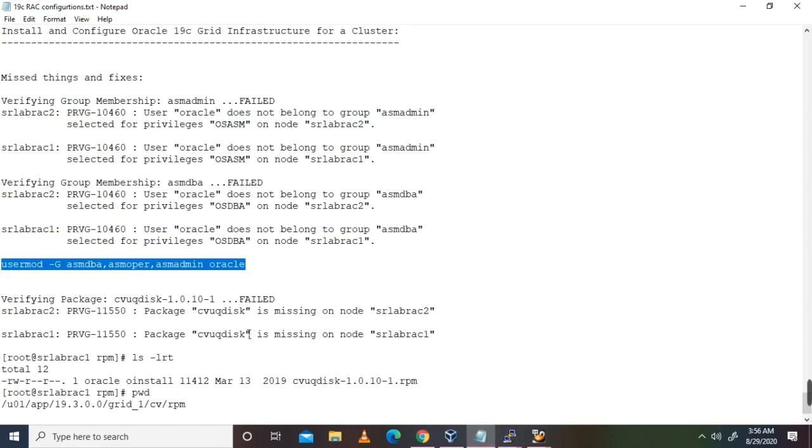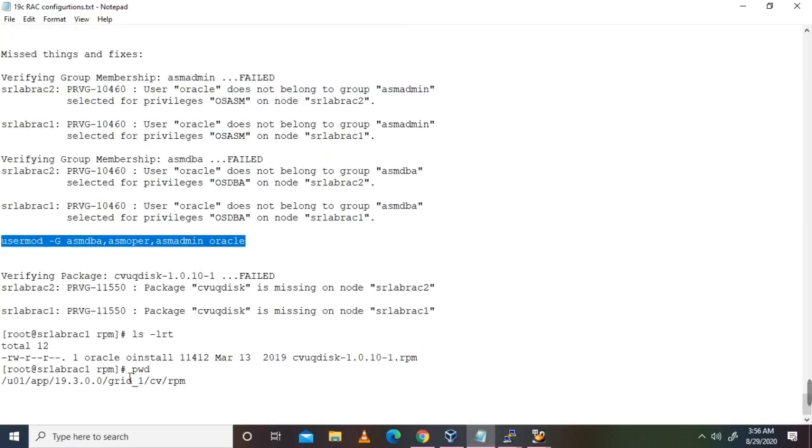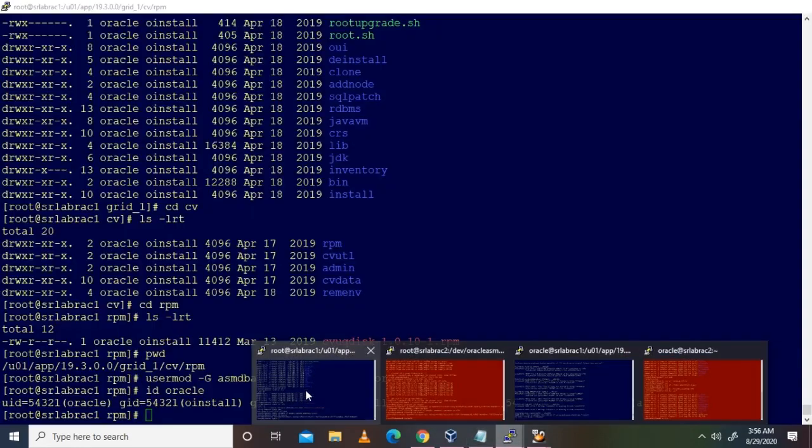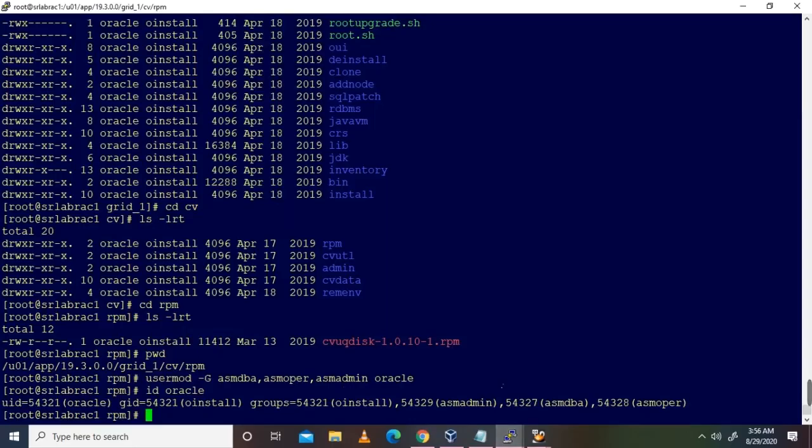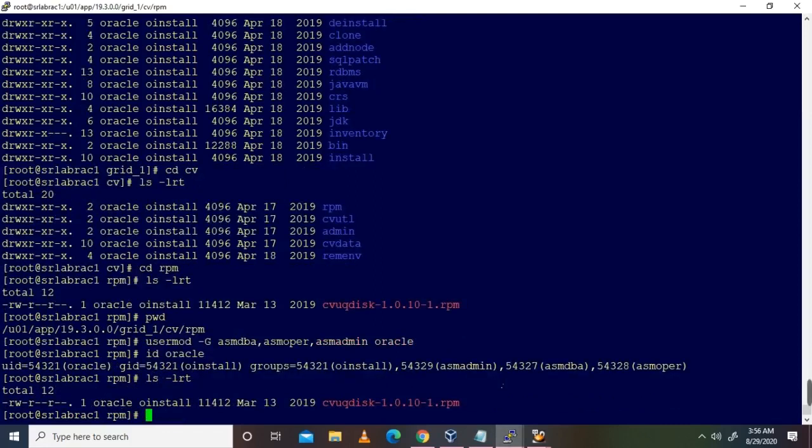And then coming to the next one, the disk package has been missed out, and this one we need to install on node 1 and node 2. So let's install. This is the RPM location. I'm in that RPM location to install.